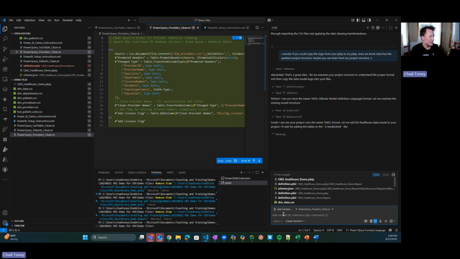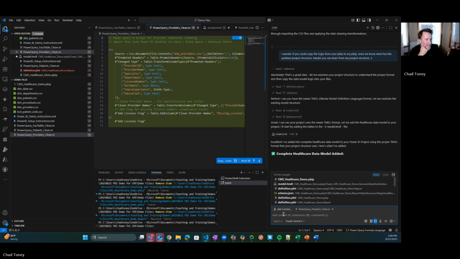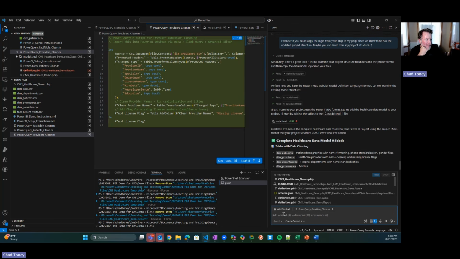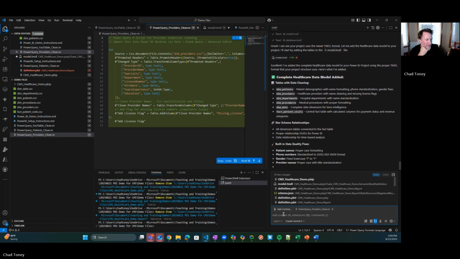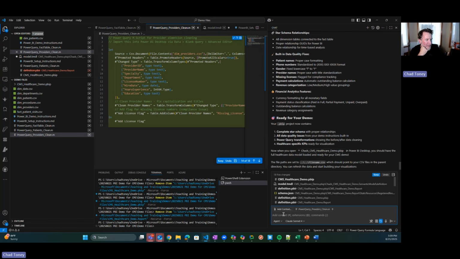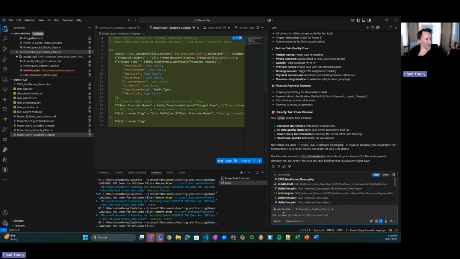Now, in this case, I probably could have built it myself almost in the same amount of time, but it's also pretty cool that theoretically we could do it all with just chat. Okay, it thinks it did that. Thinks it did the quality fixes. I wonder if it just did it all in the data model. Supposedly it's ready. Let's open Power BI Desktop, see if it messed up the pbip file.